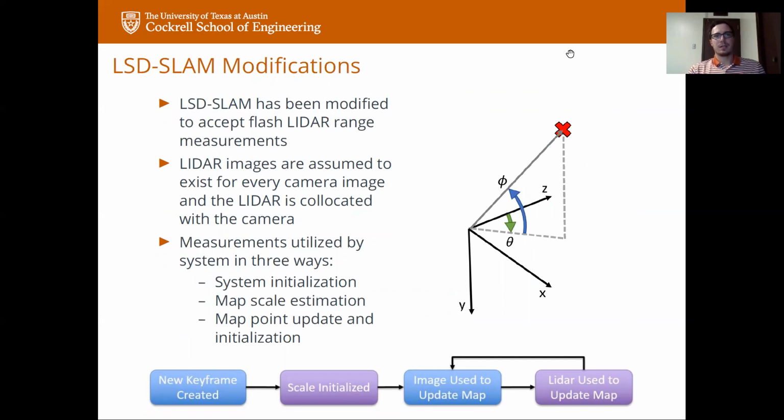We have modified LSD-SLAM to accept range LIDAR measurements specified by an azimuth and an elevation. We assume that this LIDAR system is exactly co-located with the camera and that each camera image corresponds to a LIDAR image. We use the measurements to perform 3 primary tasks. We initialize the system, we estimate the scale of the map, and we update the map.